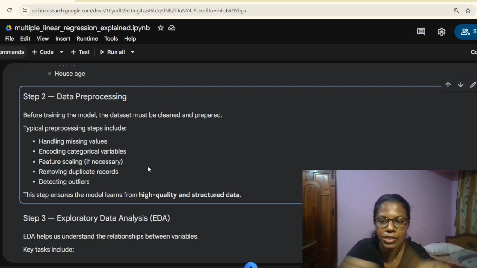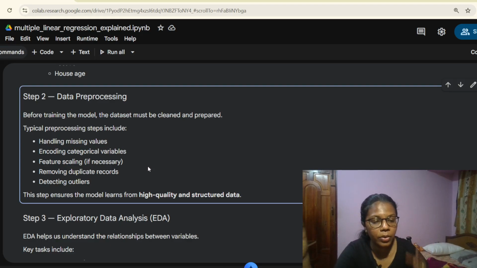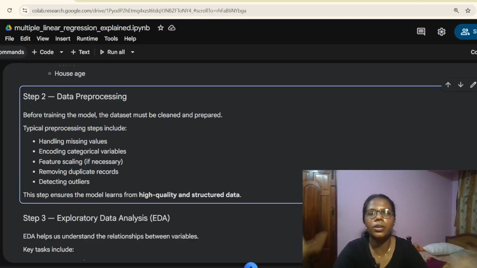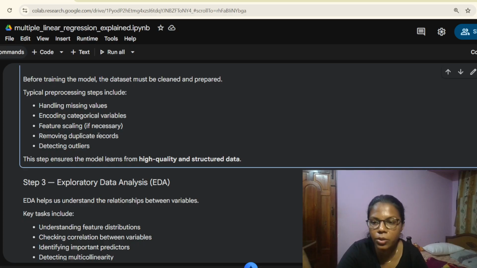The fourth step is removing duplicate records. If I see a particular column or a particular row being repeated once again, that is called a duplicate. So removing or handling that is called handling duplicates or removing duplicates.